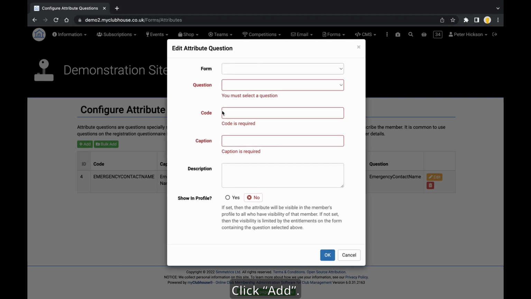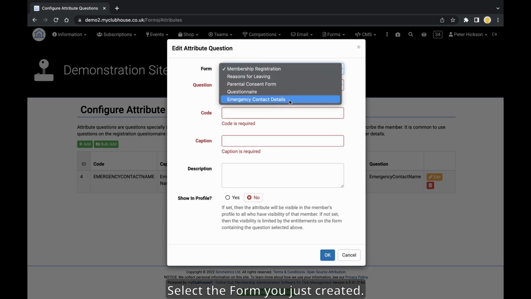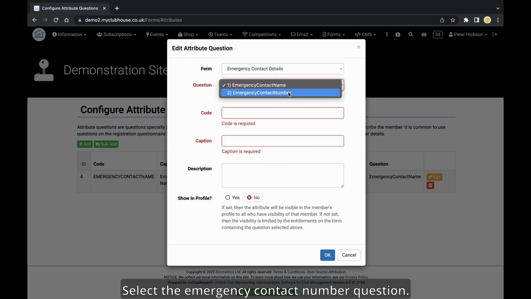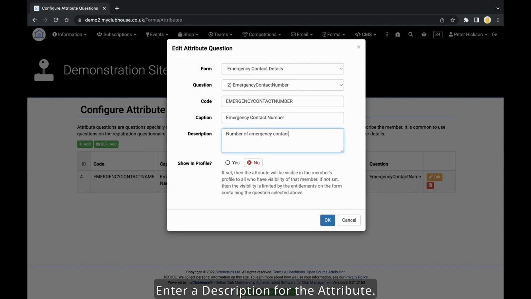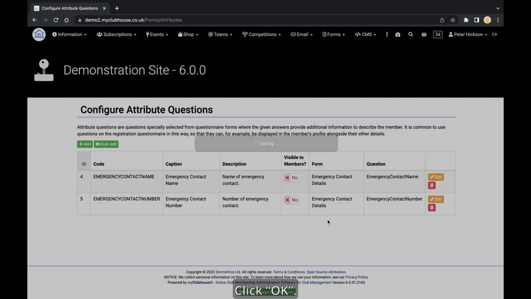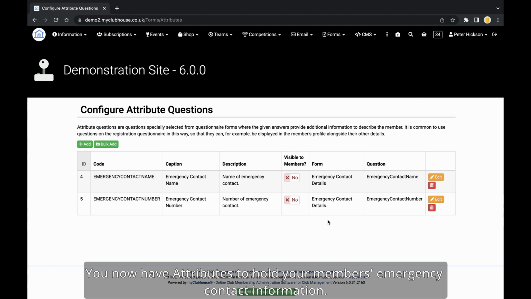Click Add. Select the form you just created. Select the emergency contact number question. Modify the code to identify the attribute. Modify the caption for the attribute. Enter a description for the attribute. Leave Show in Profile set to No. Click OK. You now have attributes to hold your members' emergency contact information.